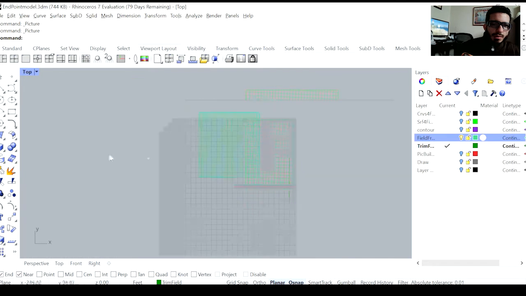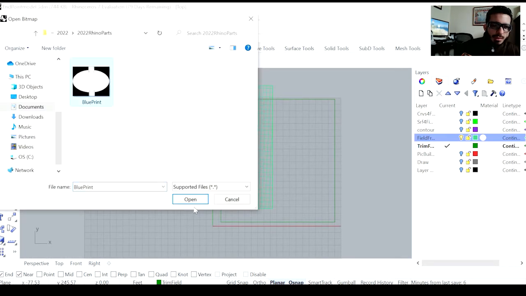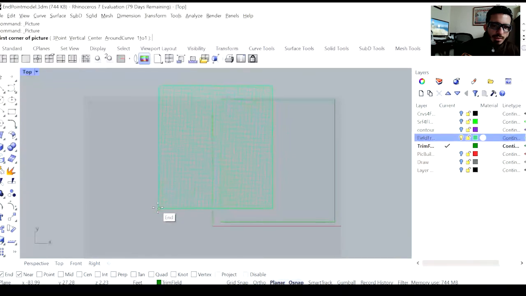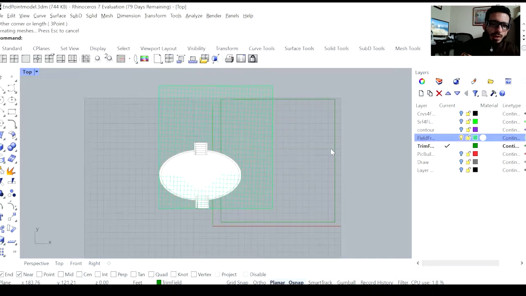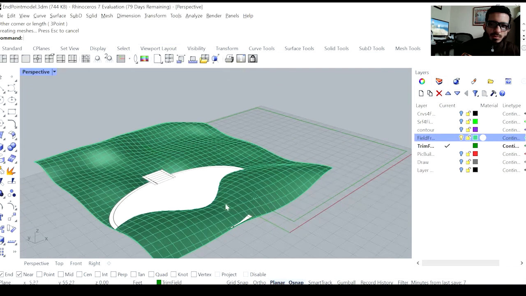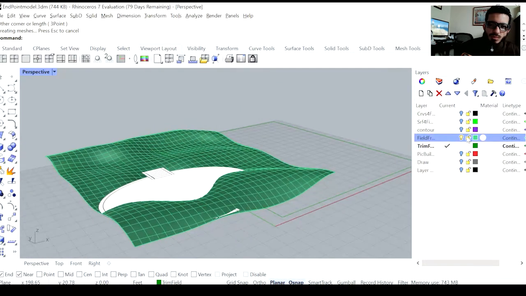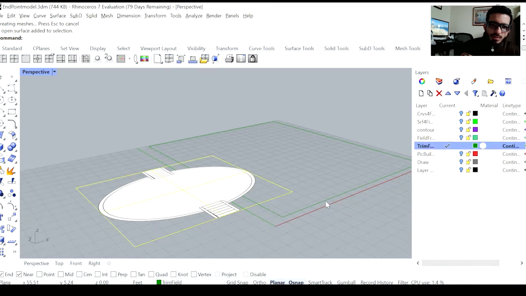So I'm going to use the top view. I'm going to import the picture, open, and then it's going to ask me for a point here, a second point there, but I don't know how big that is, which is okay. All right. So far that looks pretty big, so I'm not sure if I'm going to like that size. Let's check the size.